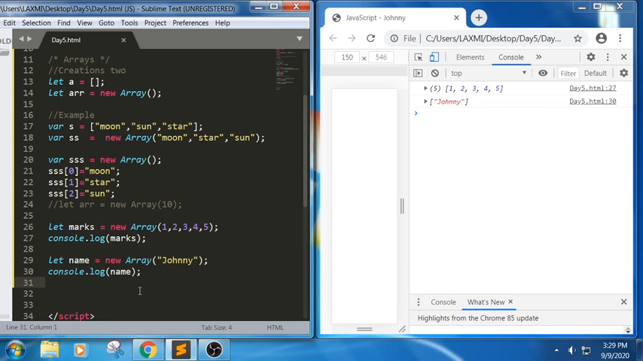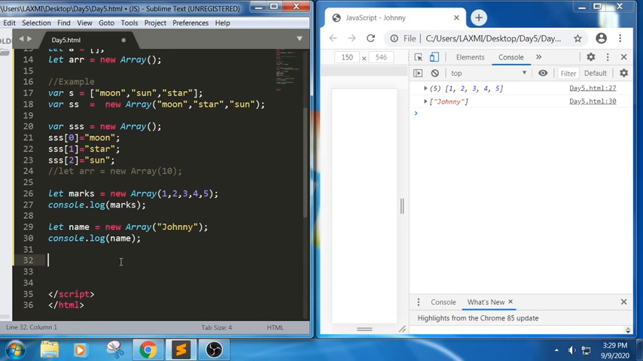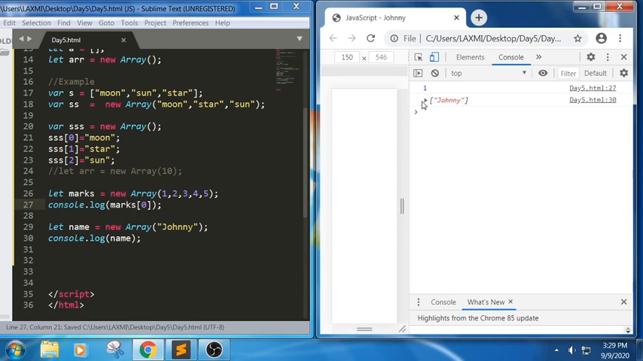Whenever you are trying to access array elements, see, we have initialized the array elements here, but if I want to access it, can I write marks of 0? See, we got the first element, that is 1. As array elements always start with the 0 index, it will start displaying the values from 0 here.